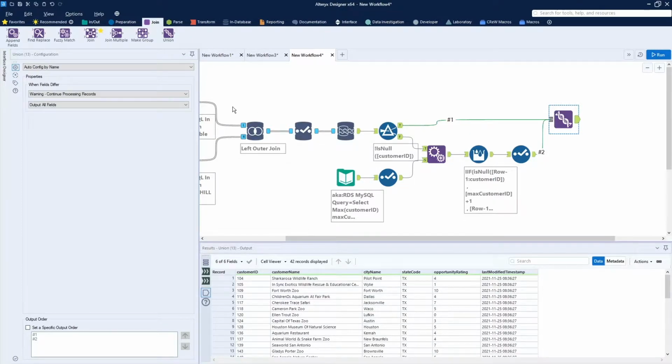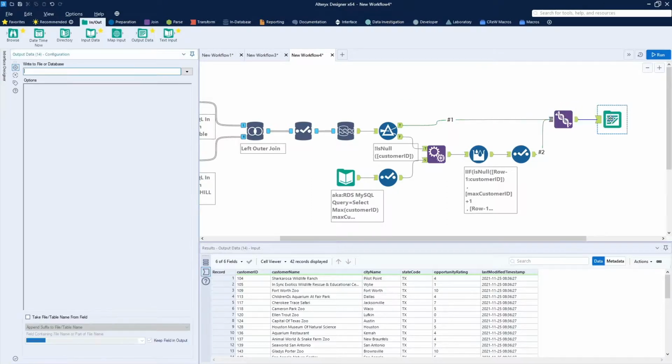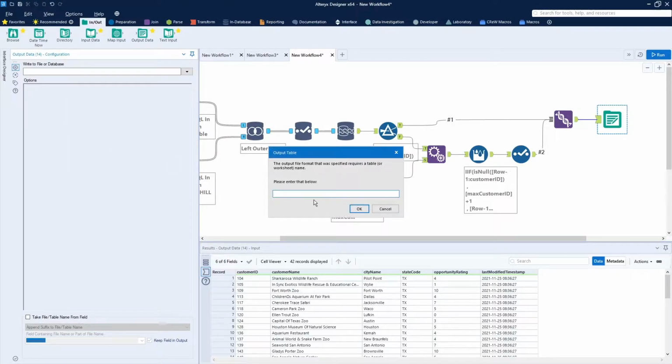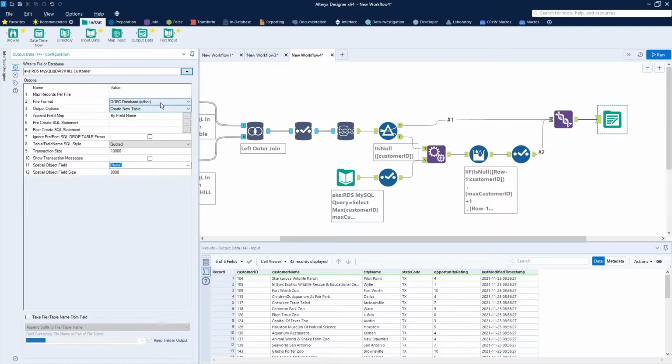Everything looks great. I simply now want to go ahead and drop in my output data, which will do the upsert. Again, in the previous videos we talked about maintaining data, how useful the upsert can be if indeed it is set up properly. Connect to MySQL. I do not like the fact that this doesn't validate. But again, Days Hill Customer is indeed the table that we want to use.